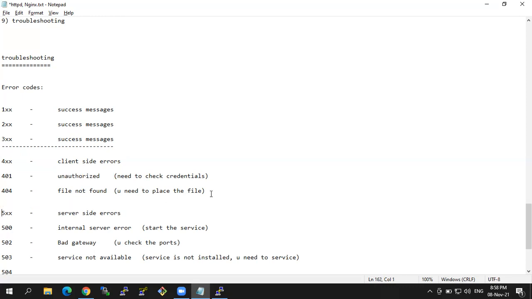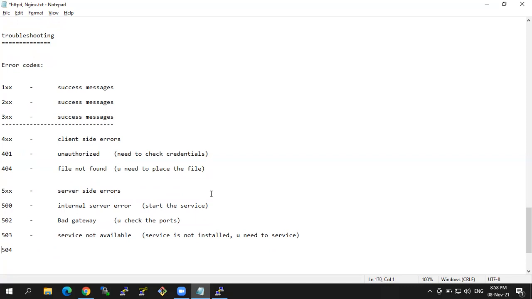And next, the fourth one is 504, which means gateway timeout. That means everything is correct, but the website is taking too long for the connection. In such a case, we get the 504 gateway timeout. For that, you need to check the URLs.